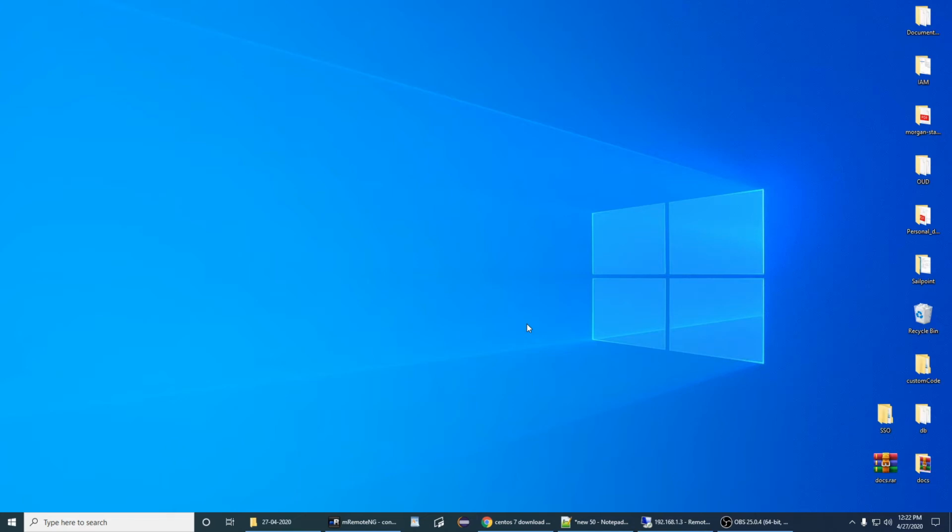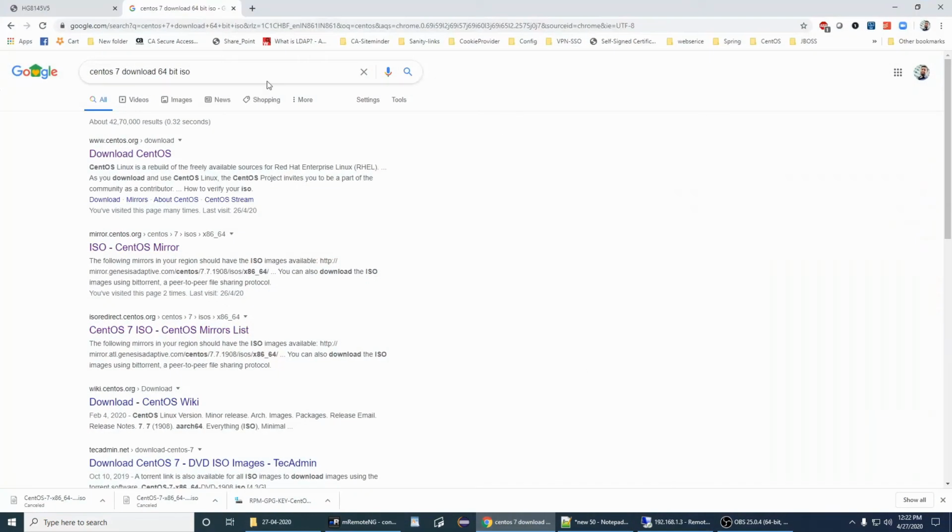So let's start. I have already installed VMware Workstation 14 Pro and I have also downloaded CentOS 7 Linux, CentOS 7 Linux x86 64. So we have to use 64-bit. Let me tell you how to download your CentOS 7. You just have to search for CentOS 7 download 64-bit ISO.